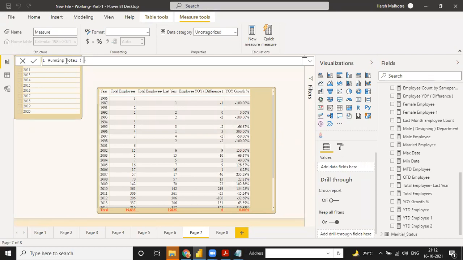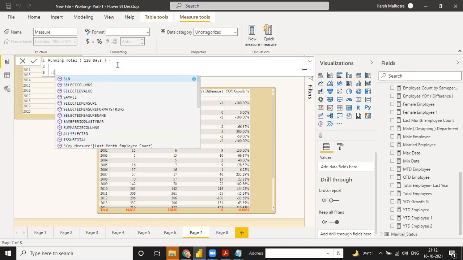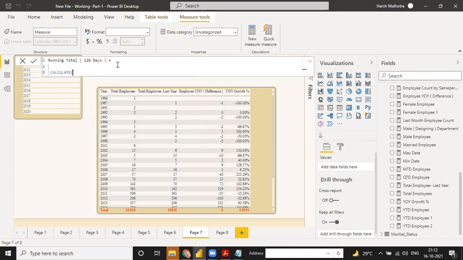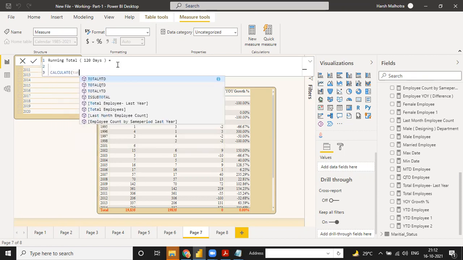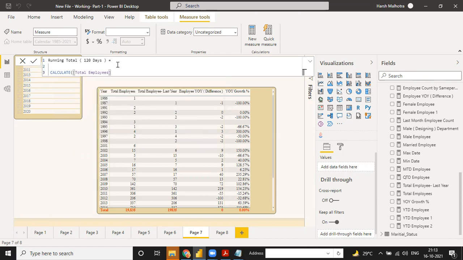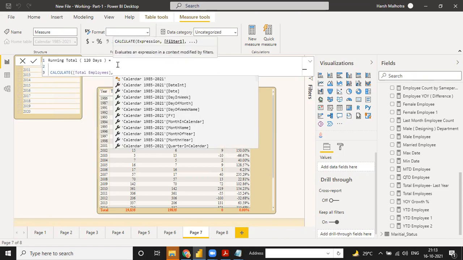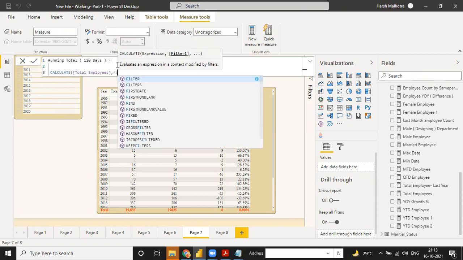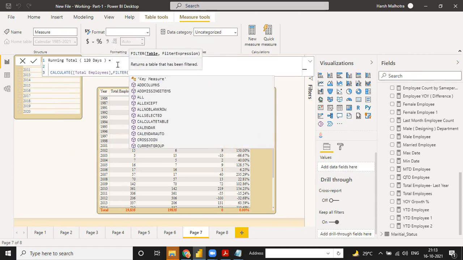Total of a particular period, suppose I am putting 120 days. I am putting 120 days as the running period. For this, the main function we use is calculate of total employee. Otherwise, all the other things are just a filter or indexing, and I am just using the filter function.